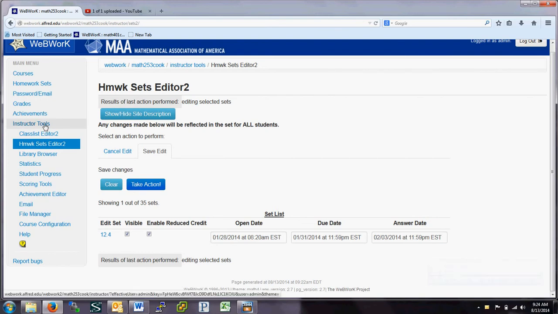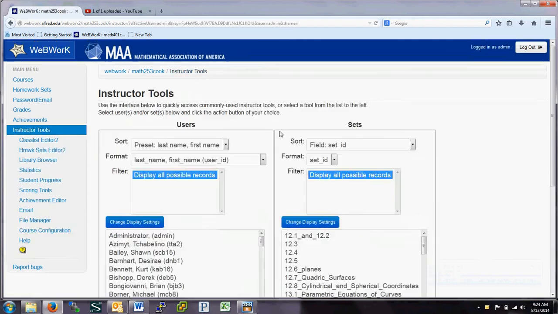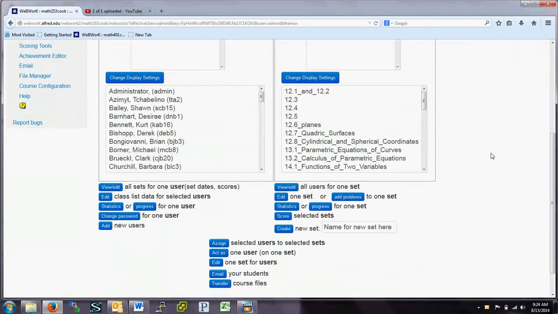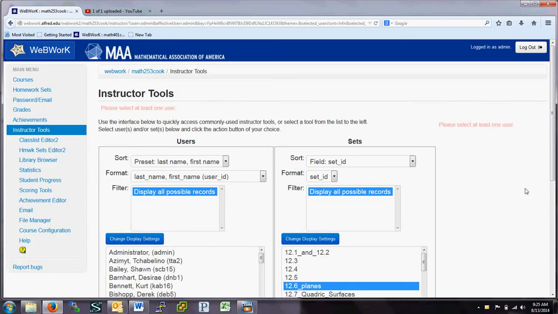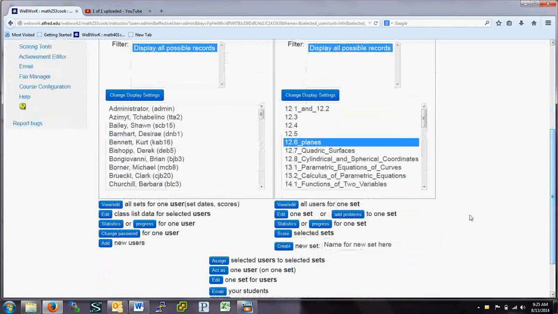If you go up to Instructor Tools, that is actually a hyperlink. And down here, there are a bunch of different options. So let's see: score selected sets, create new sets, edit a set, add problems to a set. You can view the users for one set, so I can click on here and view everybody that's available. Assign selected users to selected sets. Let's try that.